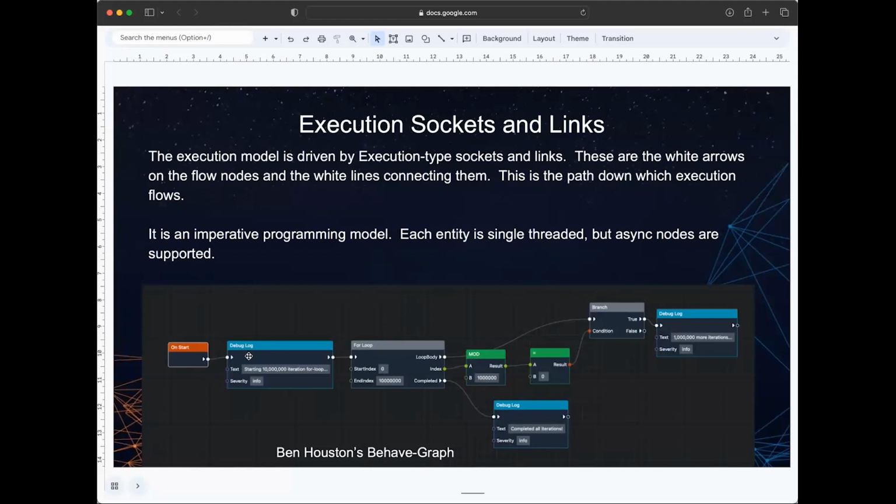I'm going to log to the console here, and then it's going to go to this for loop. It goes into this for loop, and we have the loop body here. It's going to execute this loop body, in this case, 10 million times. And once it's done, it's going to proceed down this flow link or this execution link. These execution links are actually common in all of these languages.